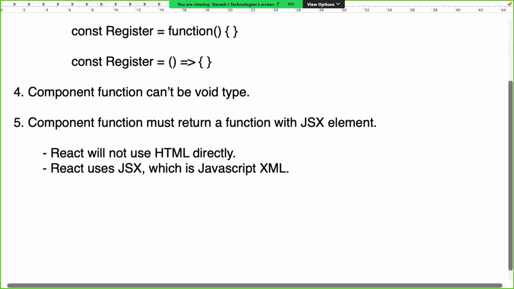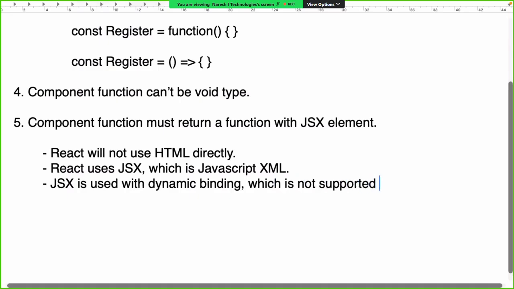So JSX rules we will discuss. Actually, JSX is used with dynamic binding, which is not supported in HTML. JSX is used with dynamic binding that is not supported in HTML. What is that dynamic binding? I will show.